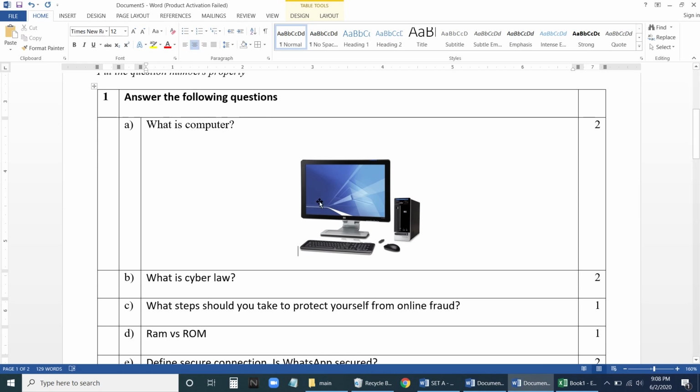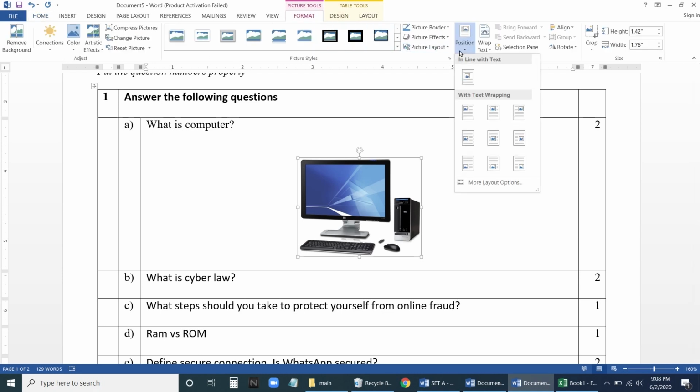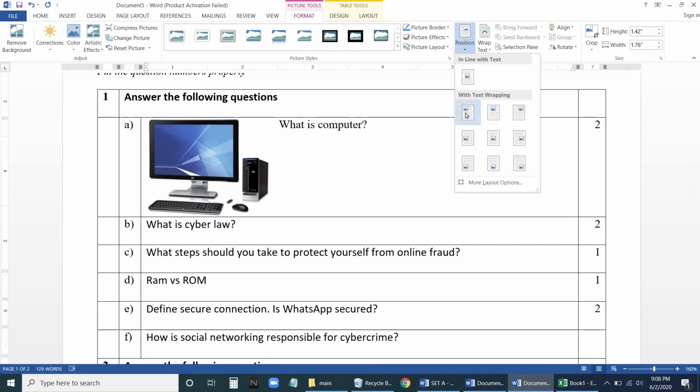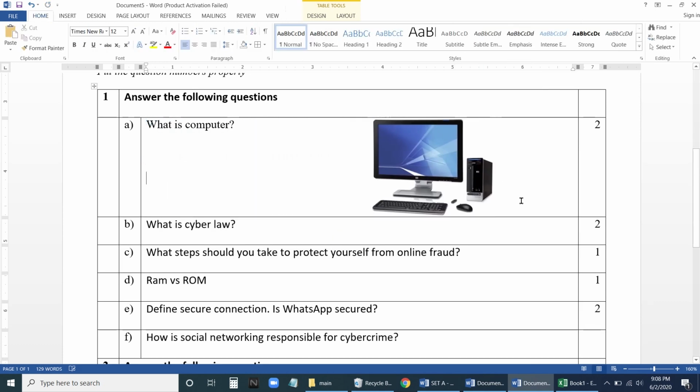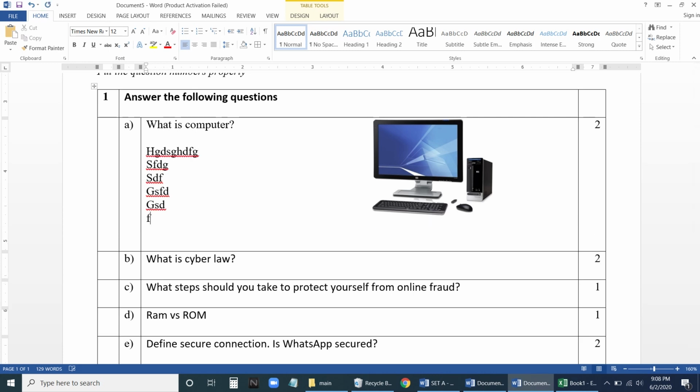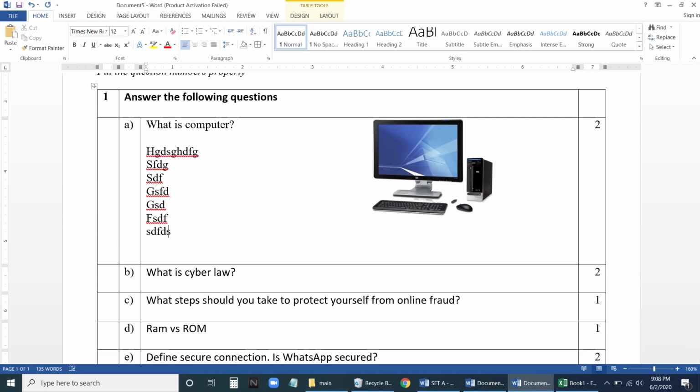So what I can do is select this one, format, position, then go to with text wrapping, this side. Now you can keep it. Now it will listen to whatever we say. See here, I can start typing here something. Earlier it won't. Fine. Now I can type here.